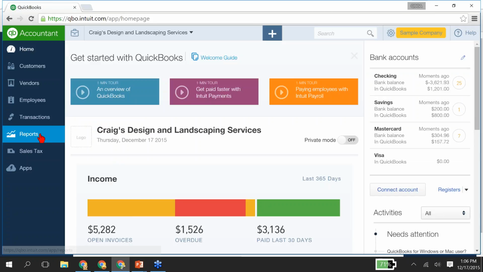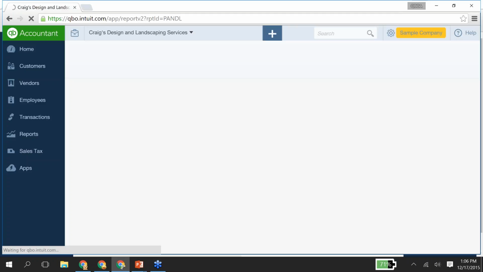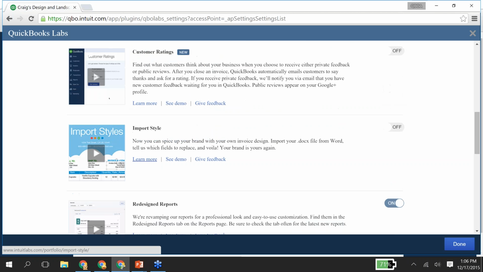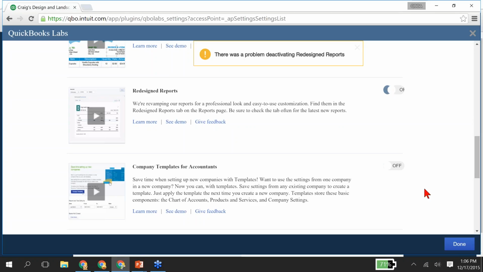So I'm back here in my sample company under reports. Let's say I wanted to do the profit and loss. Oh, I forgot to turn off... What did I forget to do, everybody? QuickBooks Labs. I forgot to turn off the redesigned reports again. Oops, turn them off.